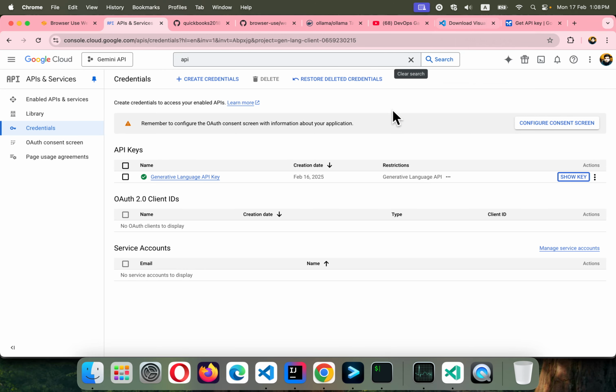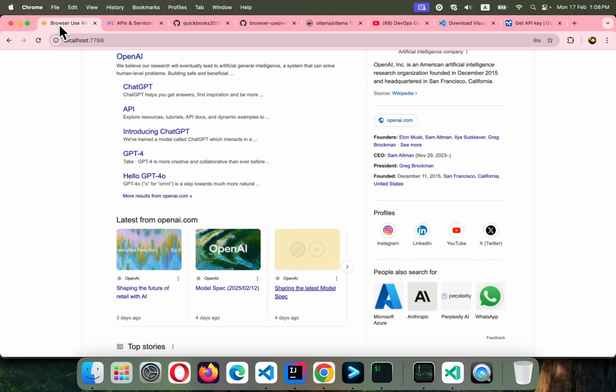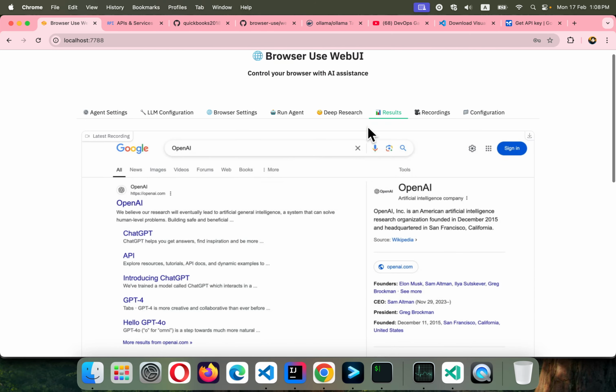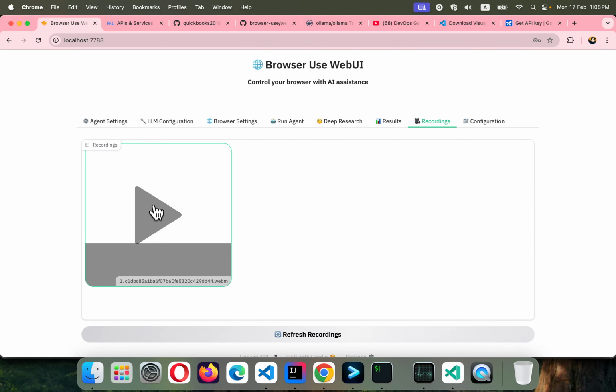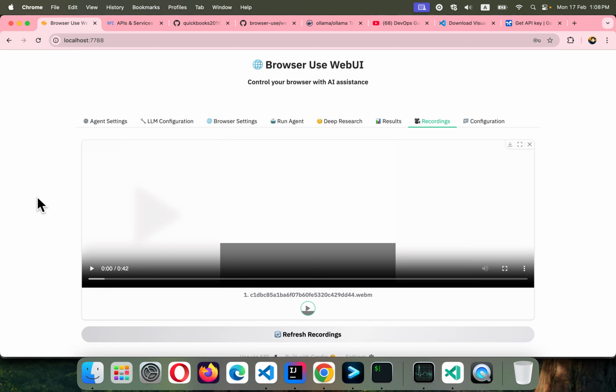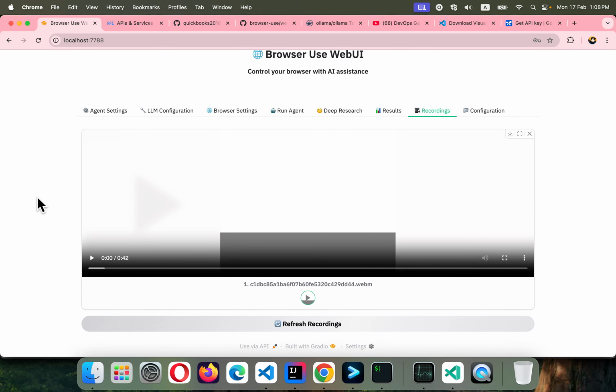The other option is that I would like to show you the container, but the container, as I told you, will work if you want to go that route. You can see that. And if I talk about this particular thing, you see we have the results and we have the recordings as well. If you click this refresh recordings, you can see the stuff which we have already seen, and all the stuff is going to be available for you.